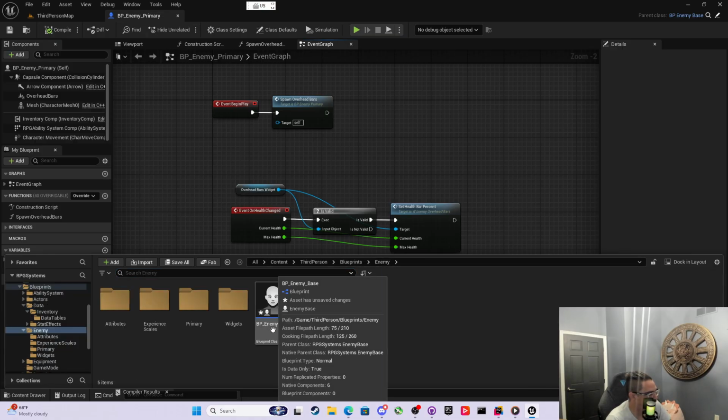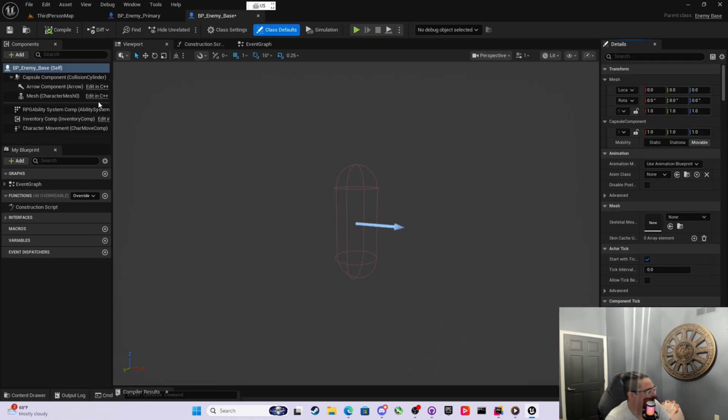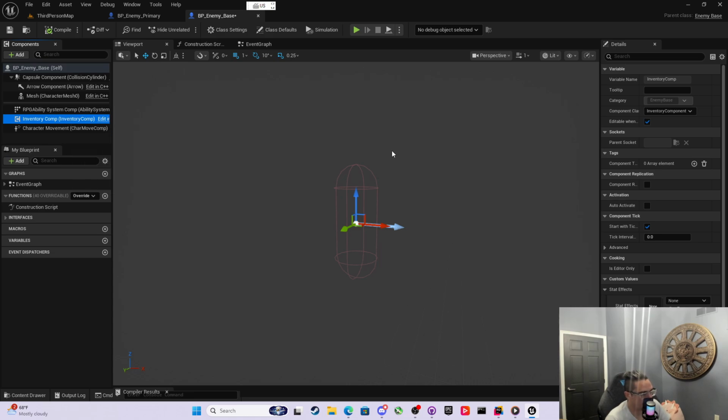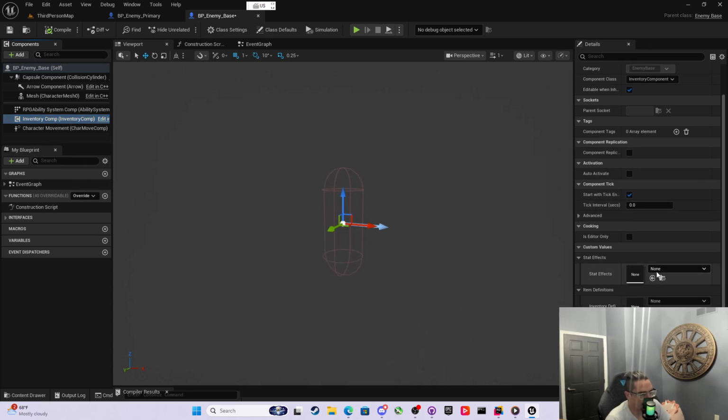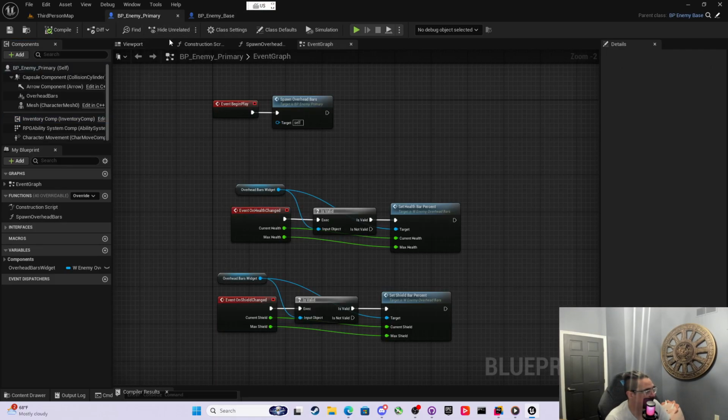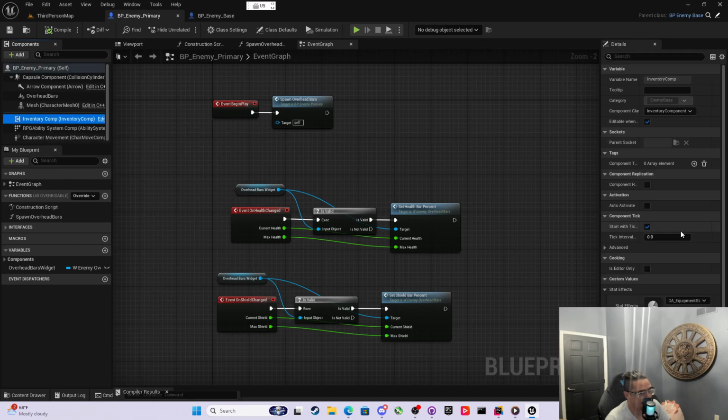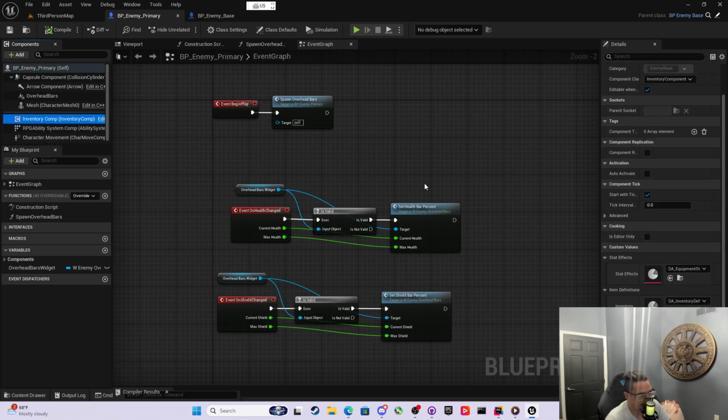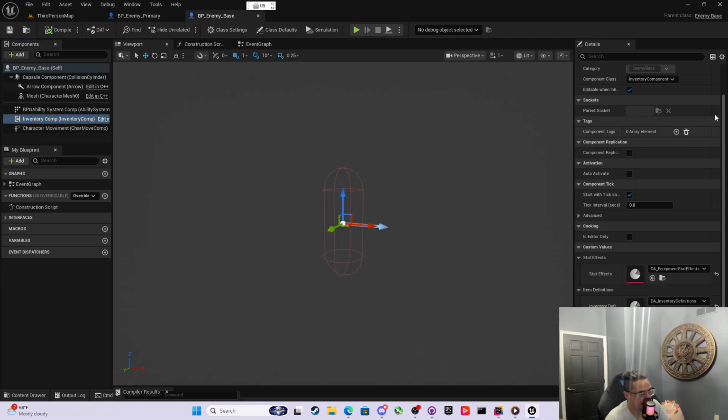But what I want to do is come into the enemy base, because we're going to set some default values. Inside the inventory component, we need to add the equipment stat effects, add the inventory definitions, and add the default item class. Because I do that in the enemy base, when I come to the enemy primary, the inventory component's default values are already set. Any child class you make gets the default values from the parent class. So we're going to set that like that.